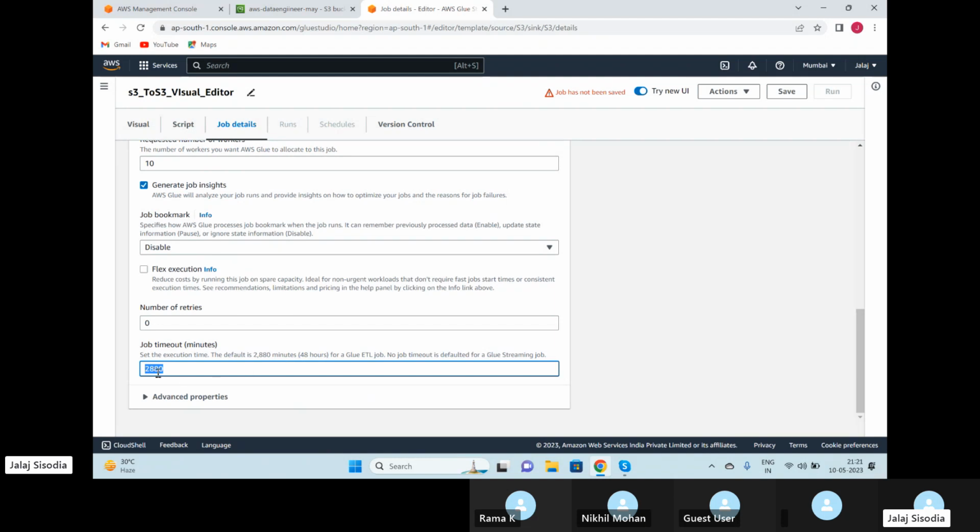You can reduce it back to like 20 minutes. I highly recommend this because just in case if you have an infinite loop, you will be paying very huge charges if you let your job run for 48 hours. So keep it down to 20 or 30 minutes. It's more than enough. Jobs are not going to take more than 2 to 5 minutes.